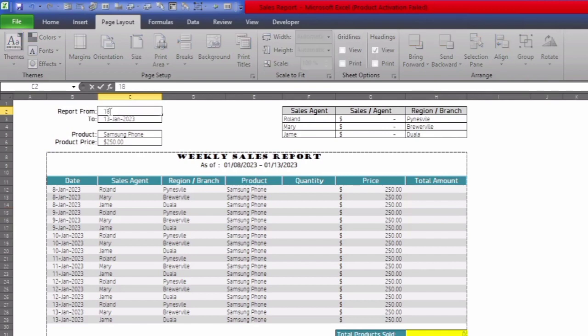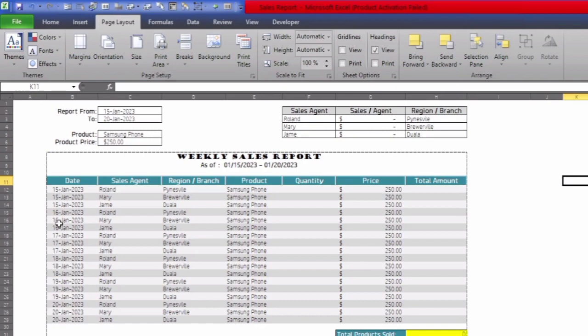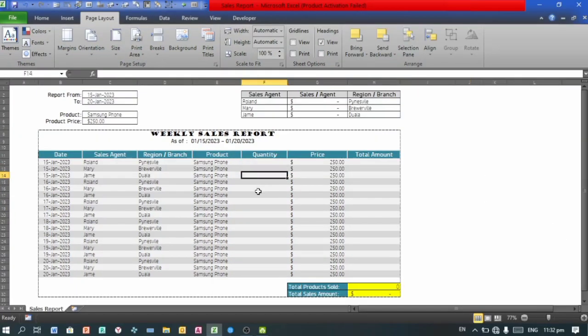So I'm using the 15th of January 2023. I hit OK, and it automatically generates the 20th, which is the end of our 6 working days or business days. You can see everything is running from the 15th to the 20th. Now everything looks good for our new week, waiting for our data entry. This process will repeat every week.